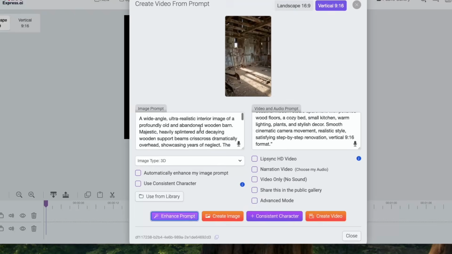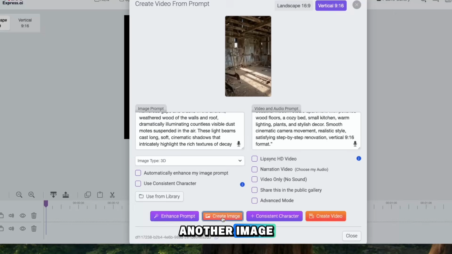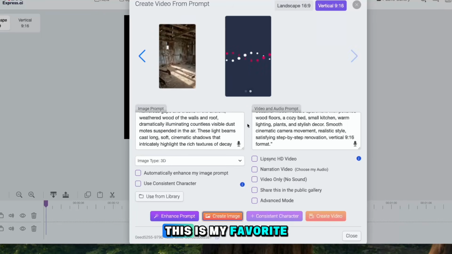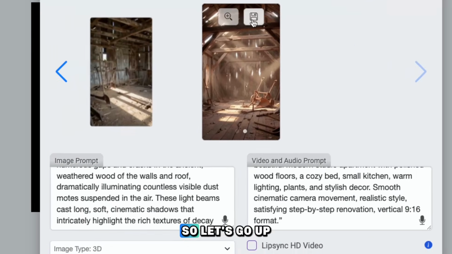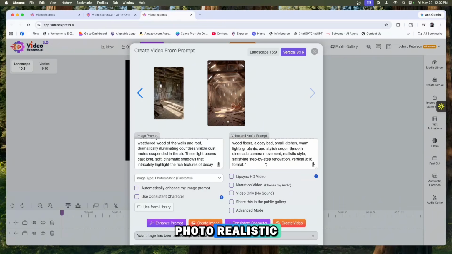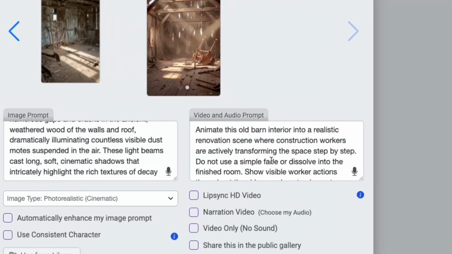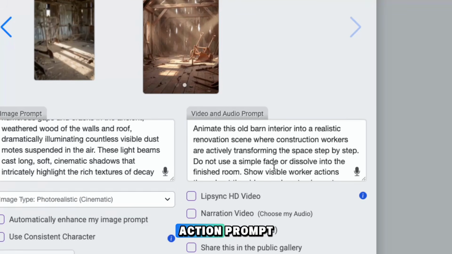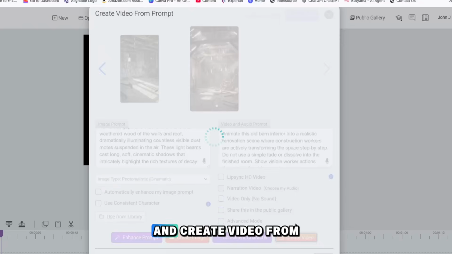Enhance prompt. Okay, and let's create another image. Guys, we're just having fun right now. This is my favorite part about this. All right, so the new image is going to pop up right here. And remember, we're going to save it. So let's go up here and save it. And let's go ahead and go back to photorealistic. And we're going to keep the same video and audio prompt, action prompt. And let's go ahead and create video from that.